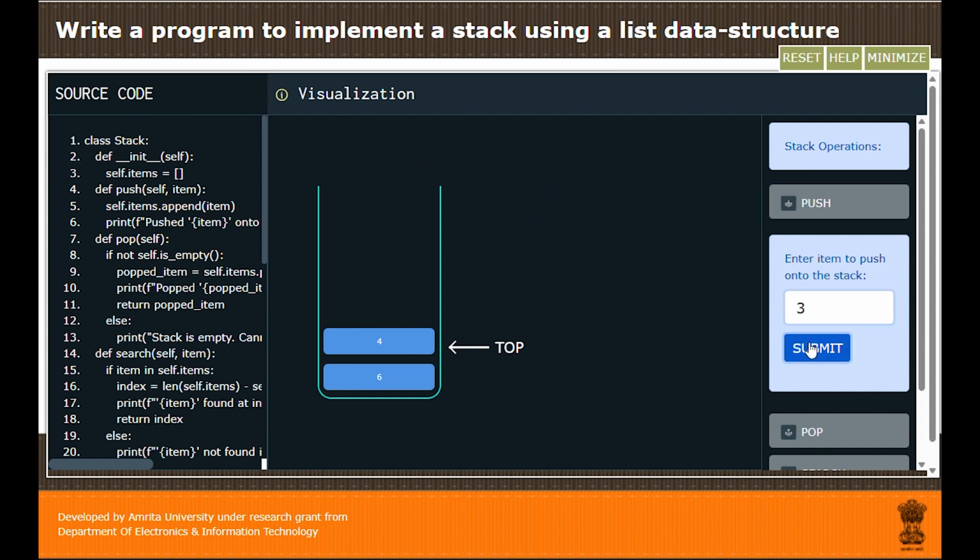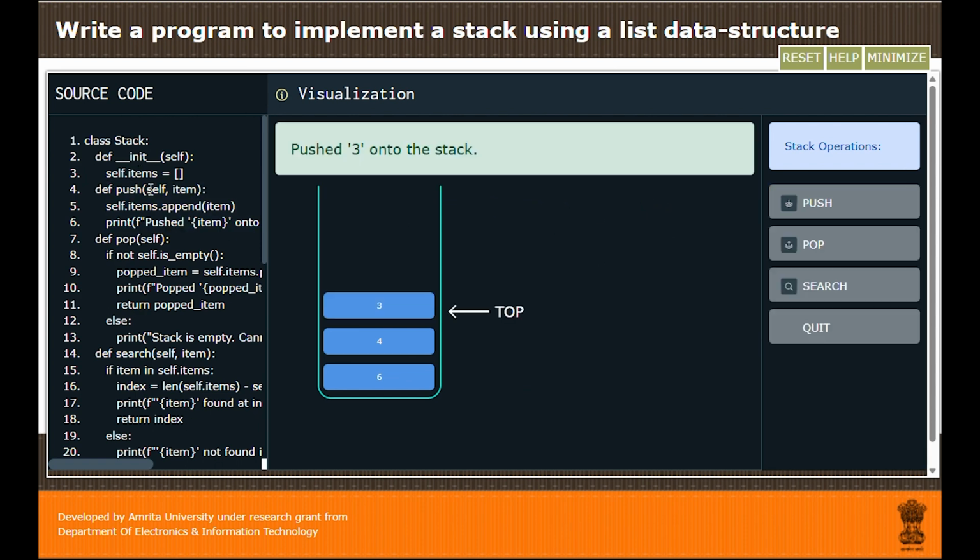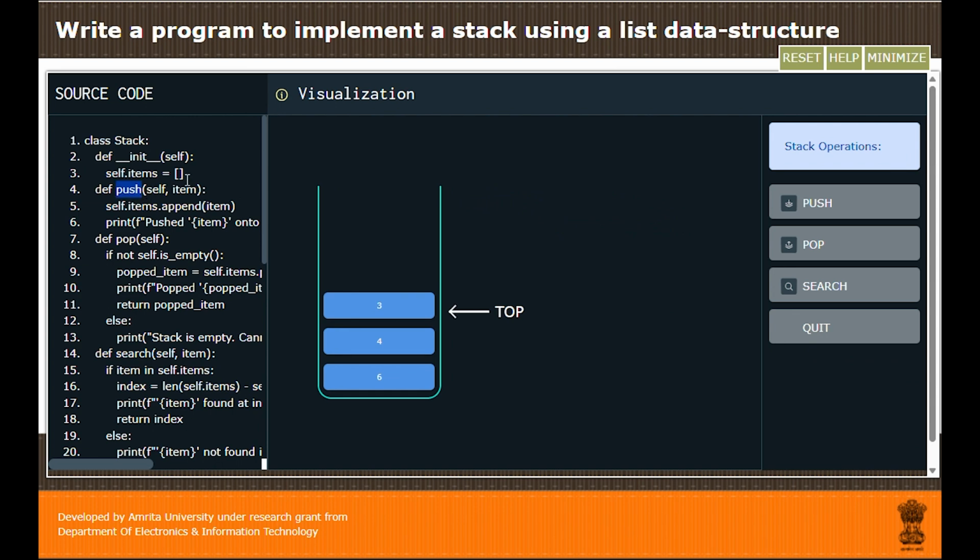So now I inserted 3 elements, and you can see the corresponding code for push is highlighted here, and the notification will come on the top part.